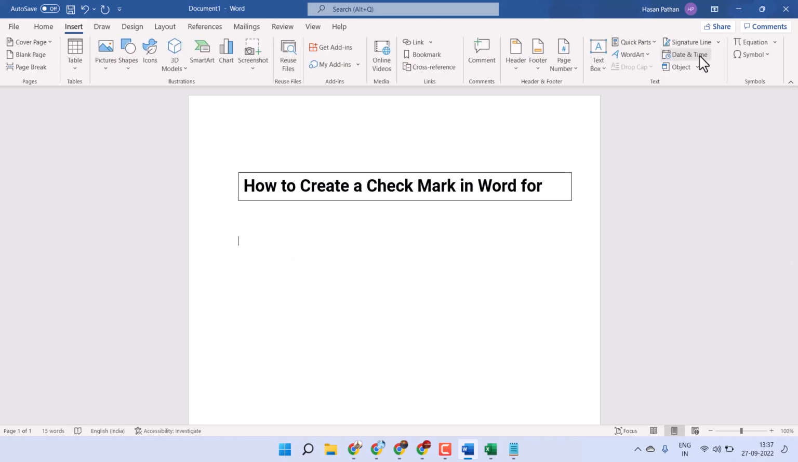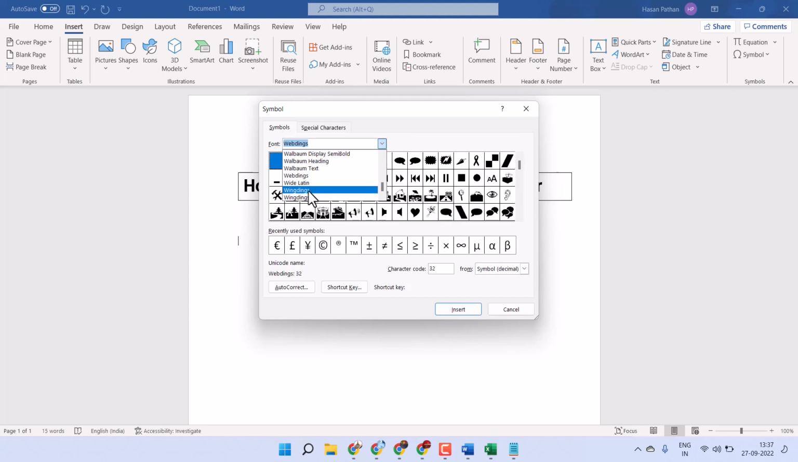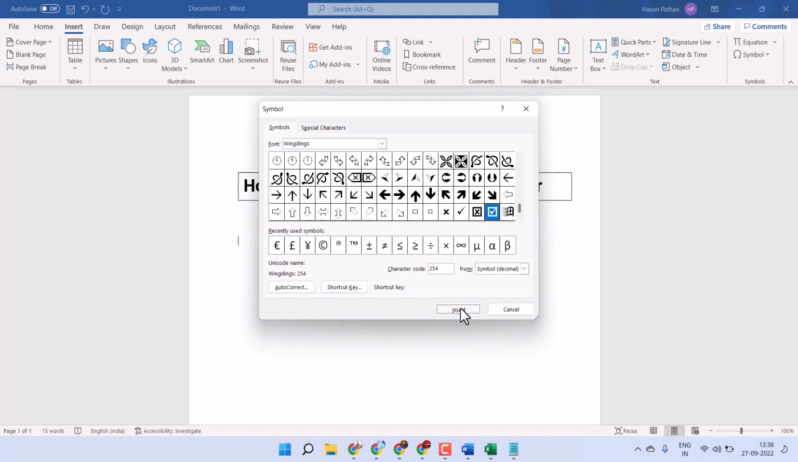Go on Insert, then Symbol, more symbols. In this list you have to find Wingdings, and here you will see this checkbox. Select it, then Insert.